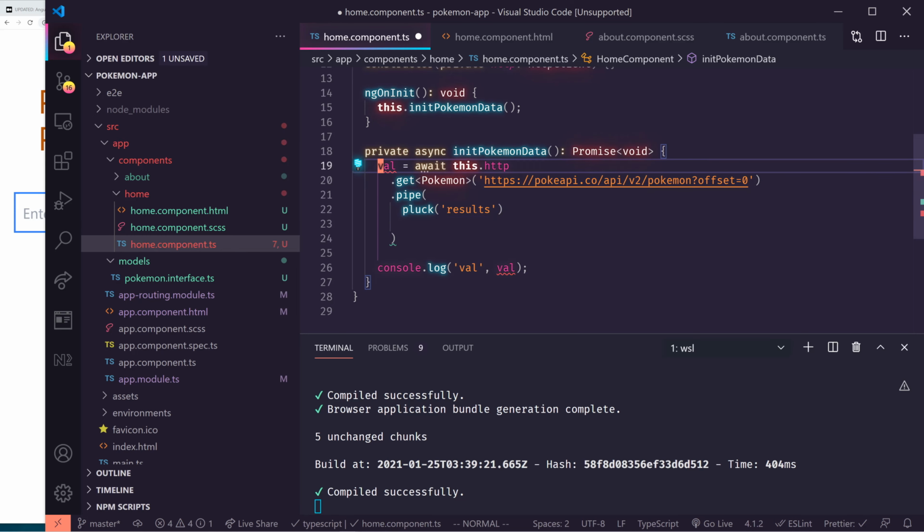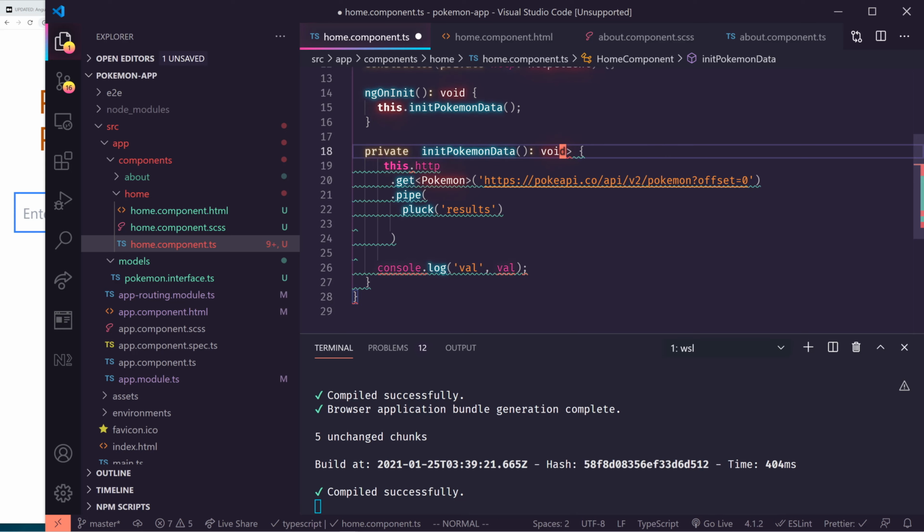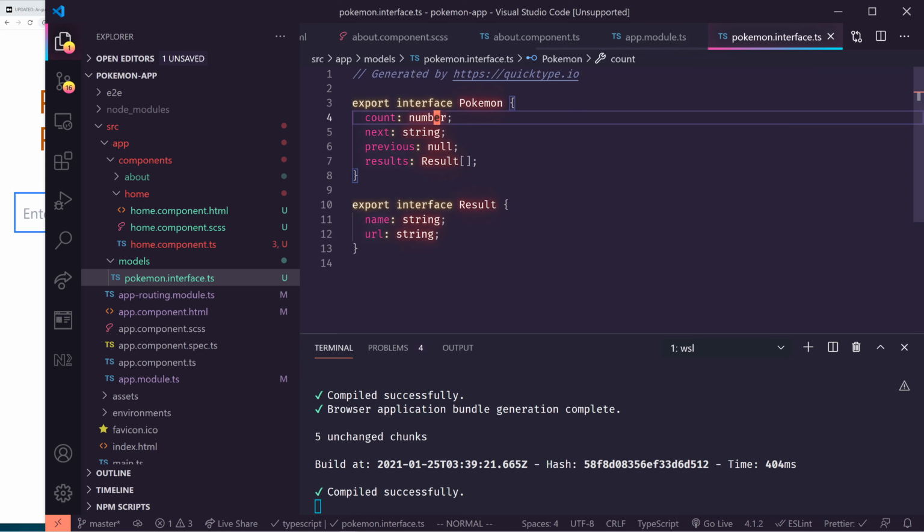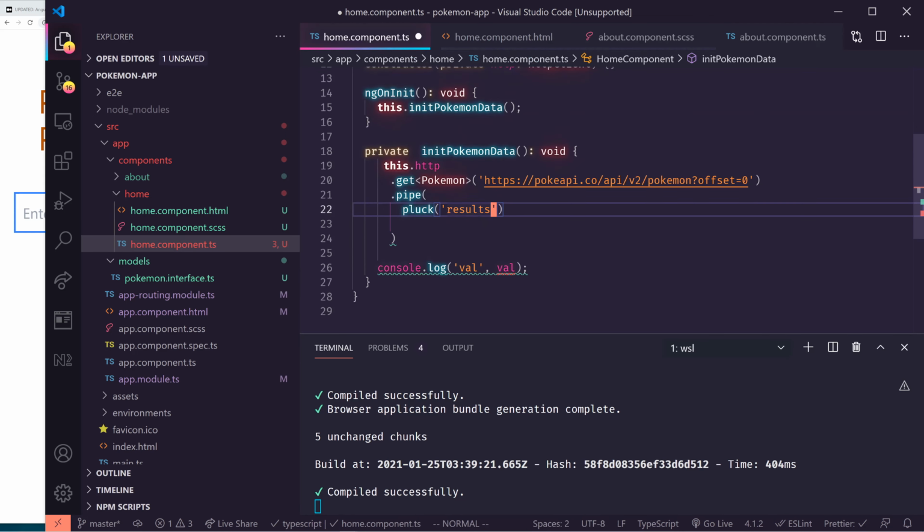And by the way, I'm going to get rid of this await. We're no longer doing an async, and so it's now no longer returning a promise. It's still void. So I'm going to grab this, pluck this results. And remember, if we look back at our interface for this Pokemon, it's going to basically take this results here and just grab it and get rid of everything else.